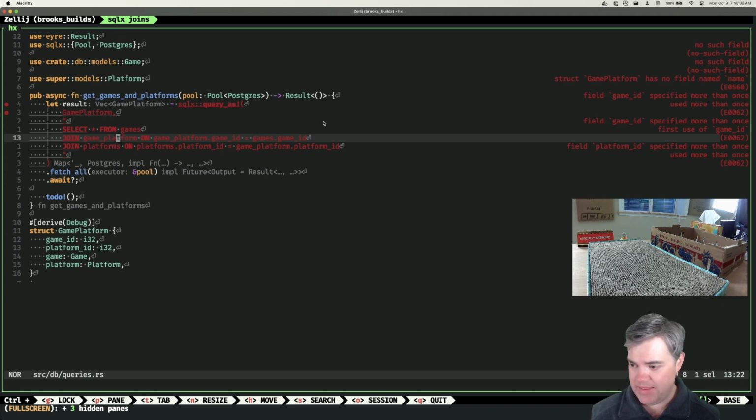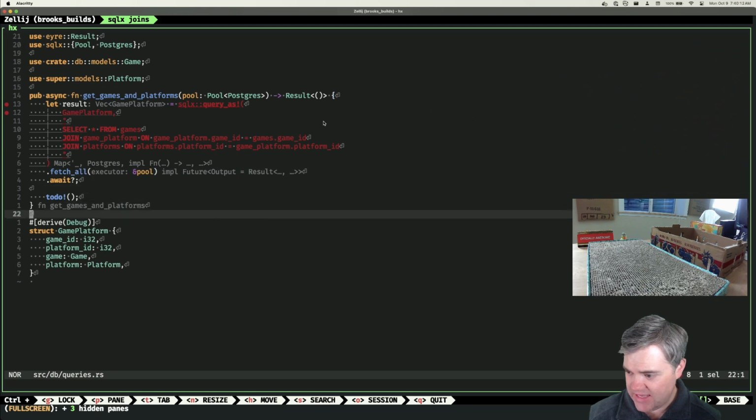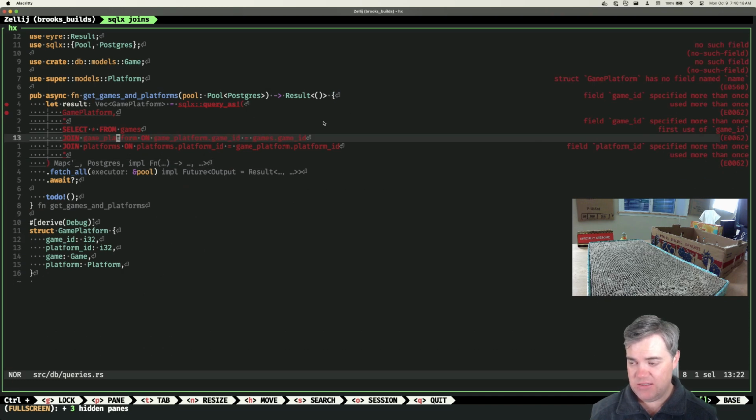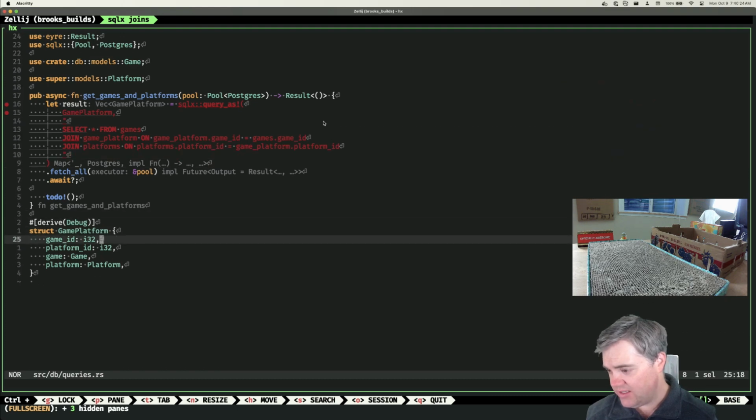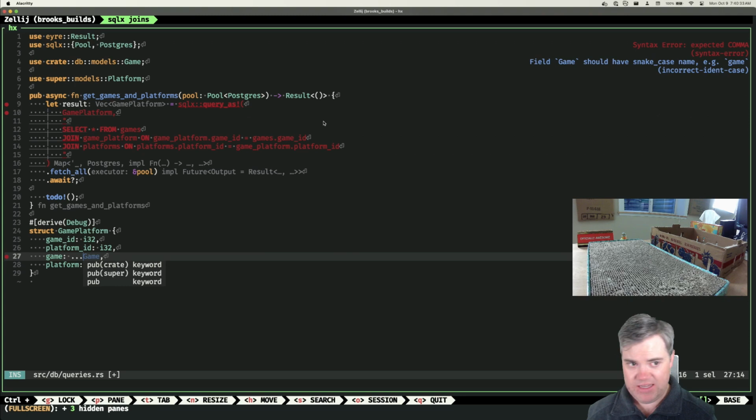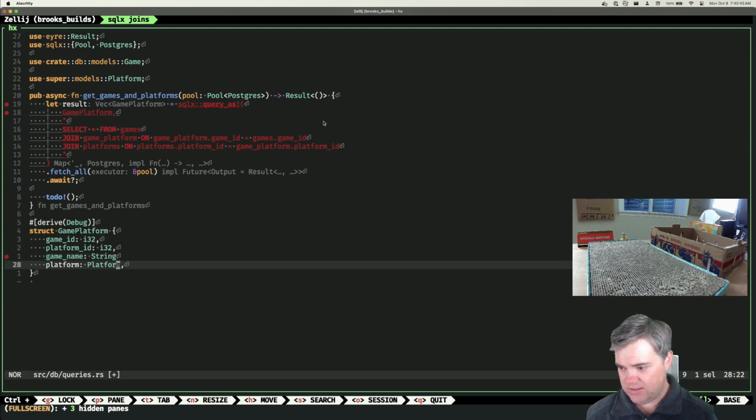Right. Okay. That's the problem, this is all flat. This is flat coming out, as opposed to different objects that are being stitched together in here. So really, a game platform is going to be like I would need to do the equivalent of bringing this out and saying, hey, extract out the game into here. So really, I want something like game name, which is a string, and I want platform name, which is a string.